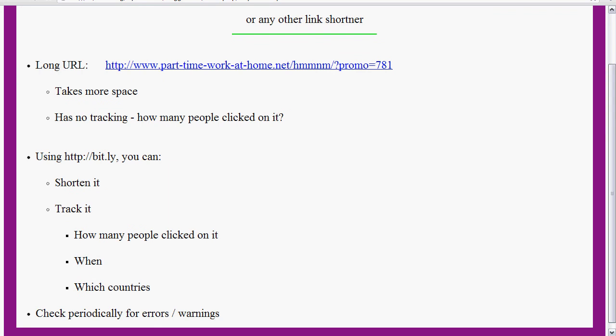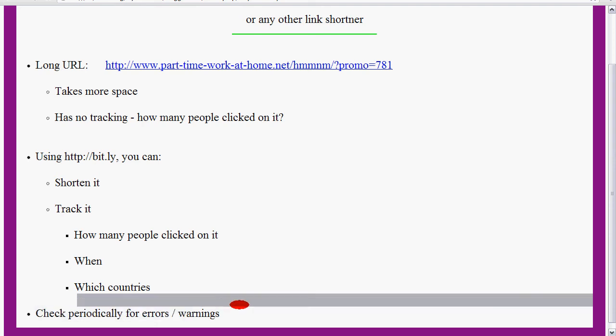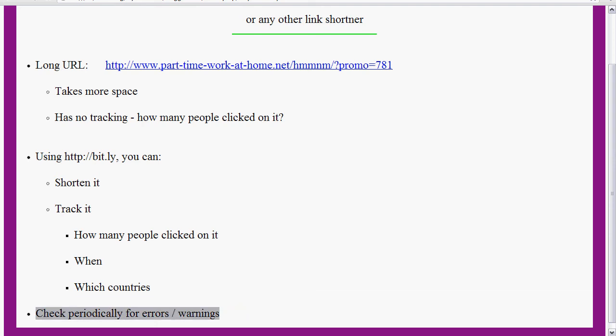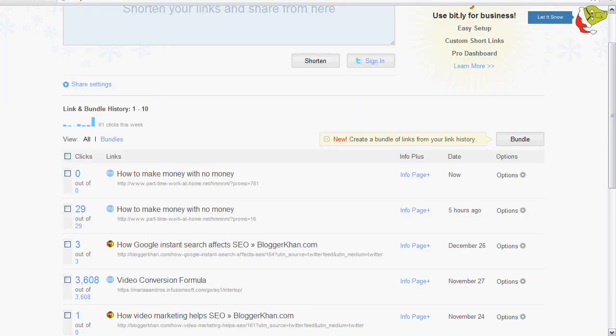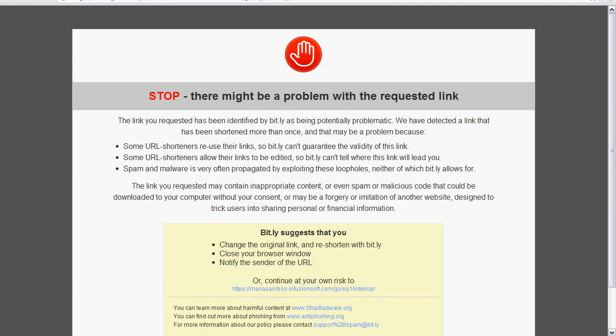Now check periodically for errors and warnings. Let's go back. Over time things happen, so make sure you check your links periodically by going into your bit.ly account and making sure everything is alright. Just like we click on this and it says stop, there might be a problem with the site. Occasionally things happen, and for some reason it thinks that site has malware or something.